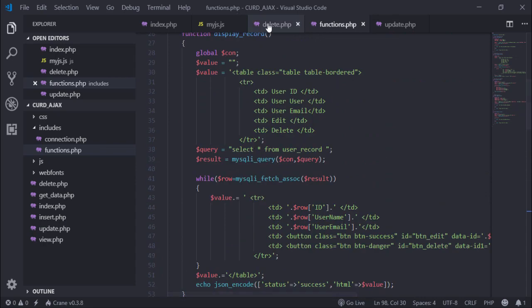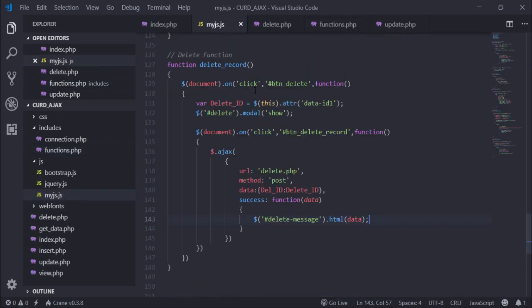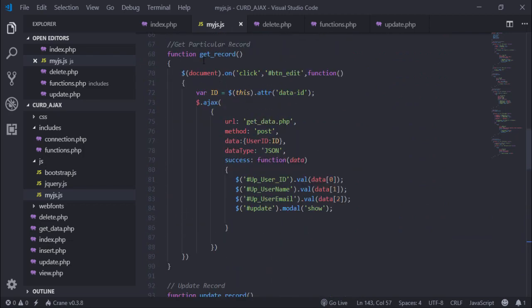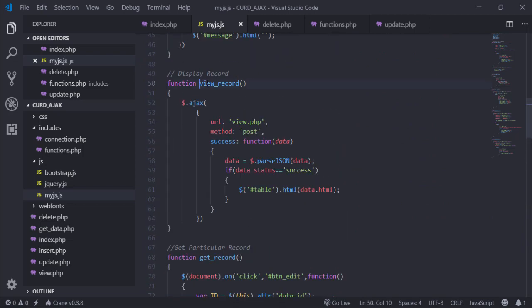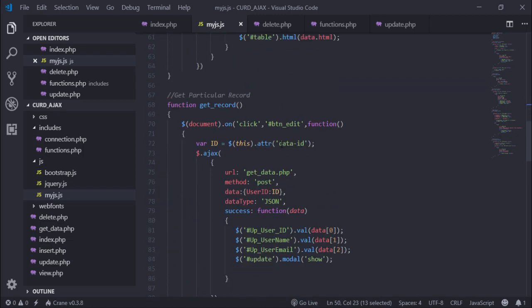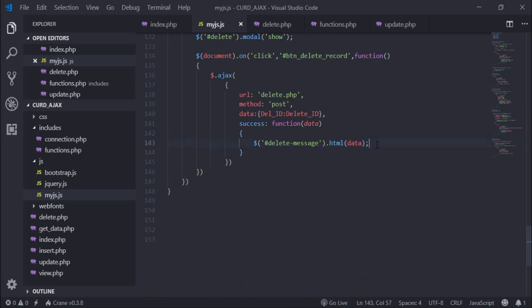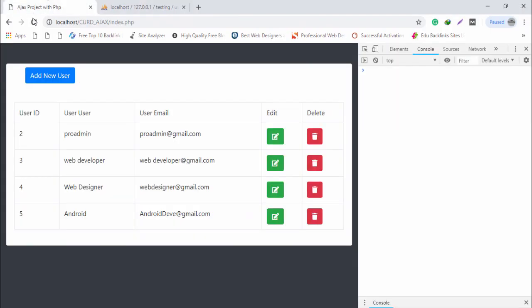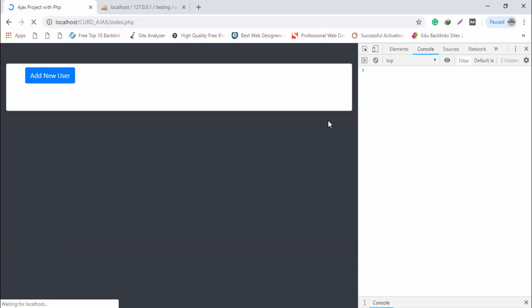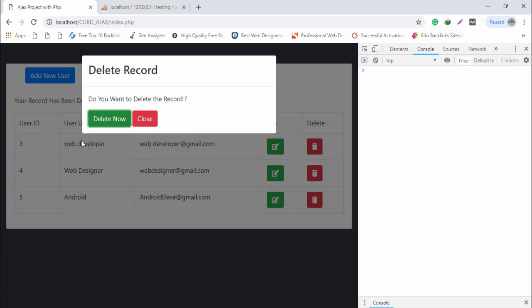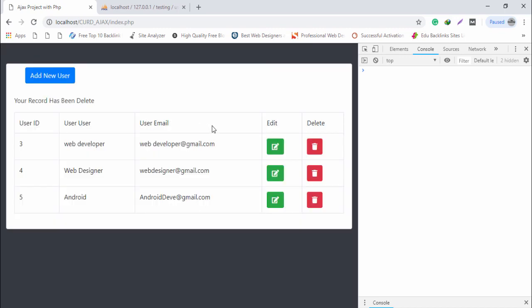Where is my jQuery, myjs.jQuery file. So I copy the view record function that will get the database data into the HTML table. So I copy and paste it. Let's check it now again. I call delete now. Do you want to delete the record? Yes, record has been deleted. If you want to click on close, everything is perfect.